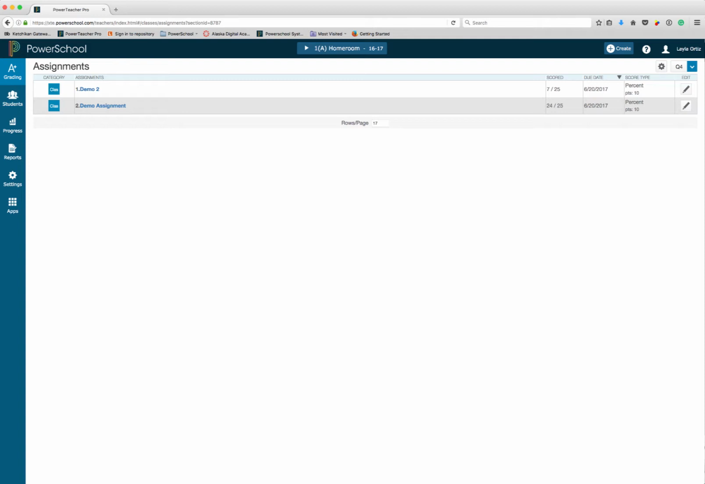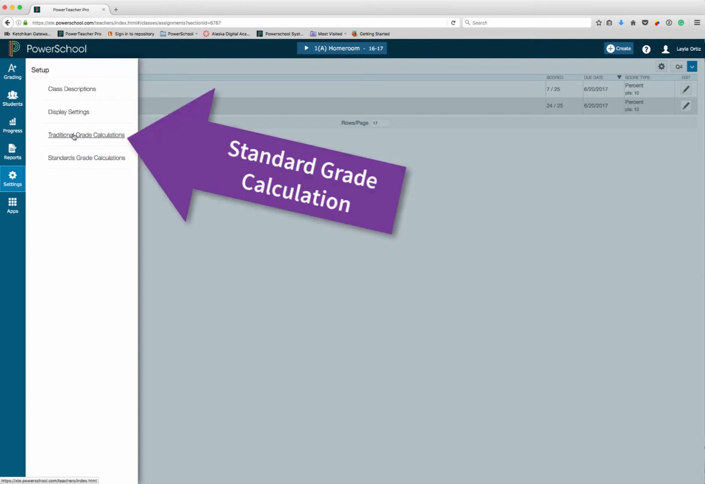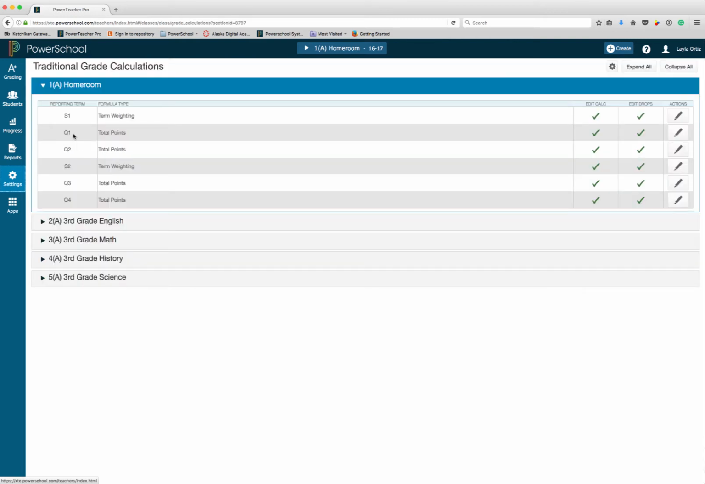Now that you have all your categories set up, we're going to use them. Now, it's very common to use categories for weighting to make sure that your grading policy is adhered to. So we're again going to go to settings. We're going to go to traditional grade calculations. If you use standards-based grading, that's a little different. We're going to assume that you are using traditional ABC or satisfactory, needs improvement, or some type of grade scale that is on the traditional end.